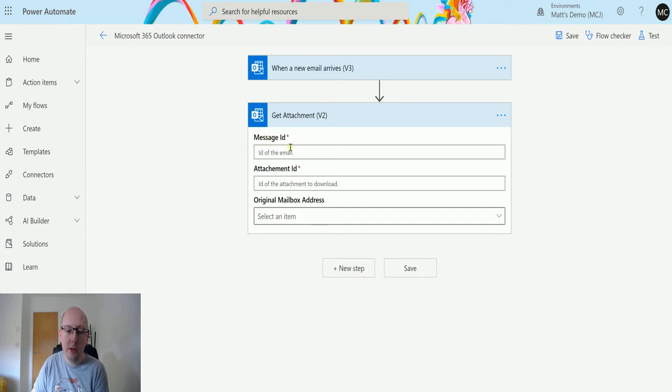At this point, it asks us for 2 required parameters and 1 optional parameter. So the first required parameter is message ID. This is the ID of the message when it comes into the mailbox. Next is the attachment ID. This is the attachment ID you would like to get the attachment for. And we also have original mailbox address.